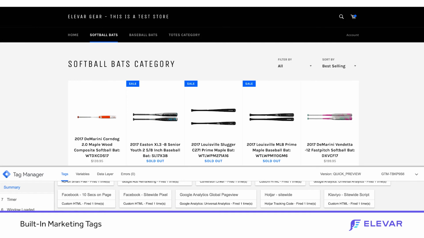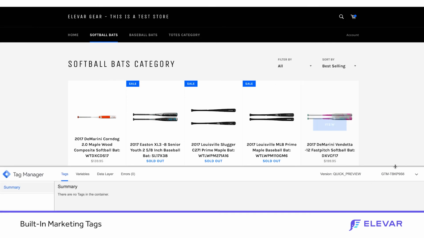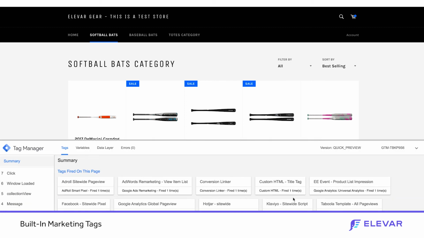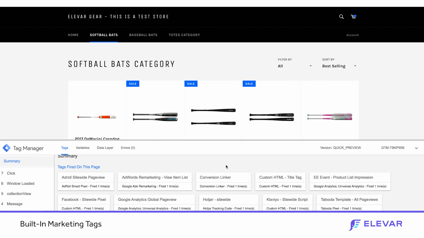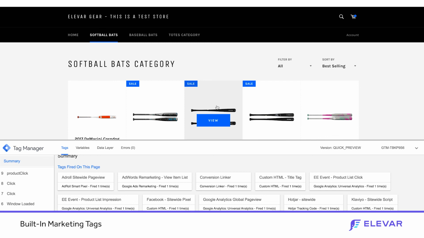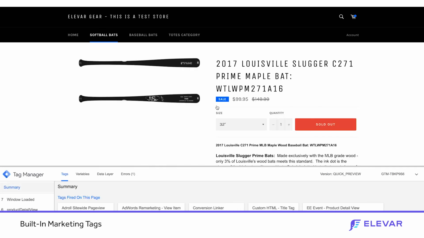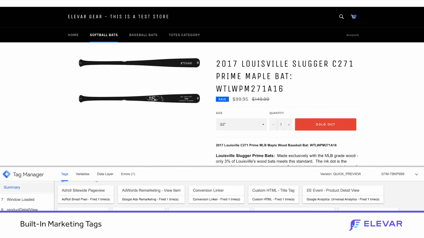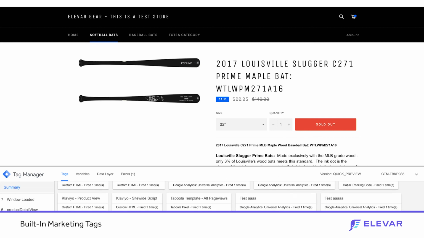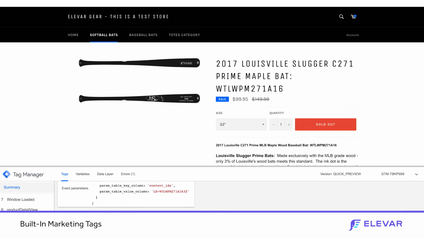and we'll go over to the front end. And you can see no Twitter tag here, which is what I expect. And if we go to a product page here, you'll see we have our Twitter product view. And you can see our SKU has made its way into the event parameters.